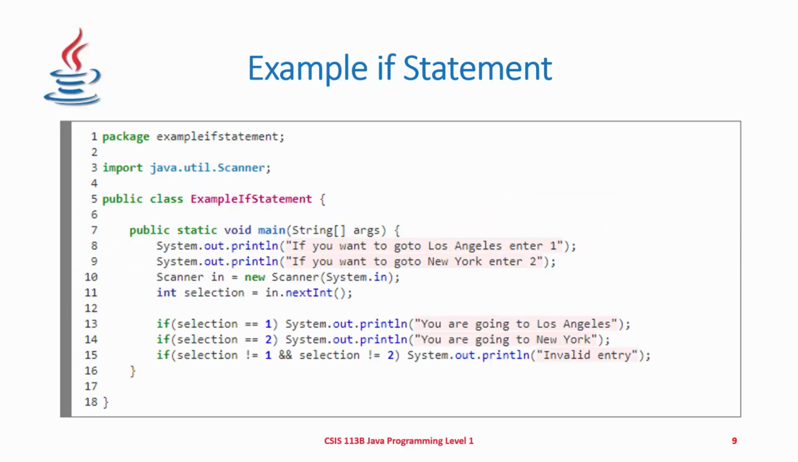Here's an example if statement in code. This is using our Los Angeles or New York example. The first couple of lines just print to the screen: Do you want to go to LA or do you want to go to New York? If you want to go to LA, enter 1. If you want to go to New York, enter 2. Then we take input from the keyboard. We assign that input to an integer variable, selection.